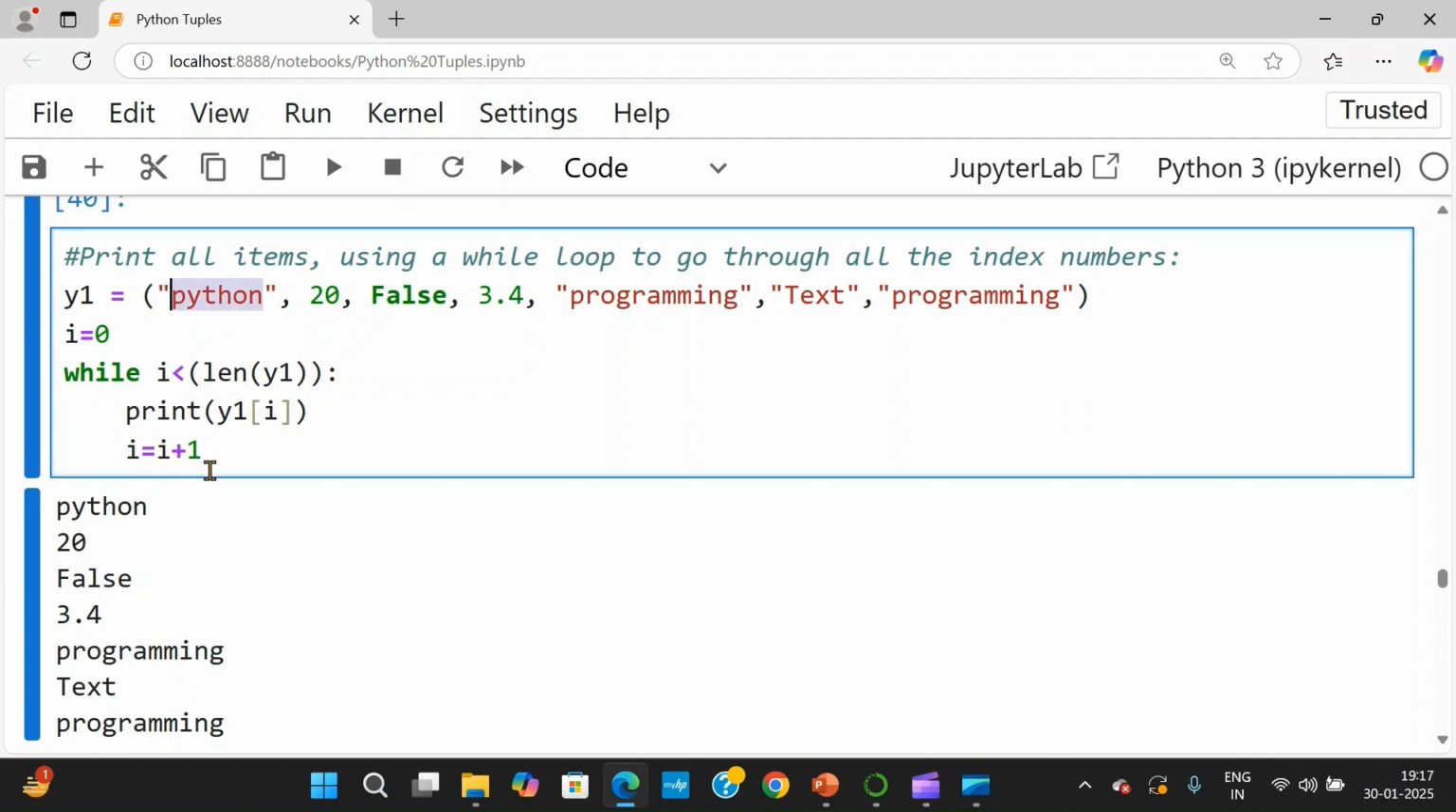So i becomes 1. 0 plus 1, 1. 1 less than 7. y1 of 1 means you get this. Again i becomes 2. 2 less than 7, true. Then y1 of 2 means you get false. Again i becomes 3. 3 less than 7. y1 of 3, then you get 3.4. So like that it goes on. Whenever it becomes 7, 7 less than 7, the condition fails. So you come out of the loop.